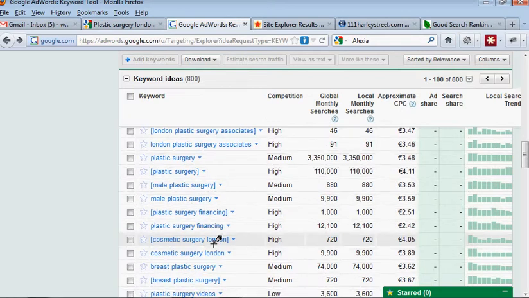So immediately I'd look at that and think, well, maybe we can do something with that. So let's say we pick that one, which I'm not going to do because I haven't researched it enough. But then you'd call yourself Male Plastic Surgery London.com or .co.uk, whatever you want to call it, .com if you're looking on a worldwide search. Okay, so I've shown you the keyword tool.